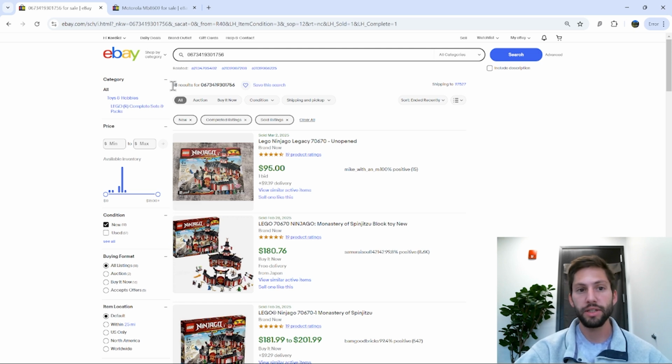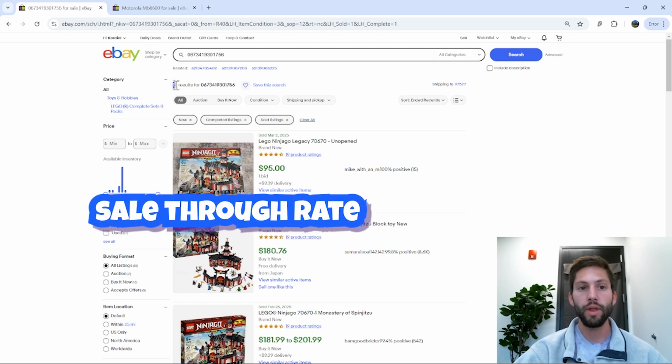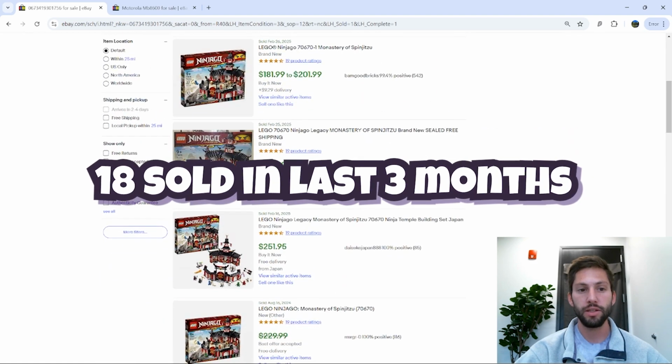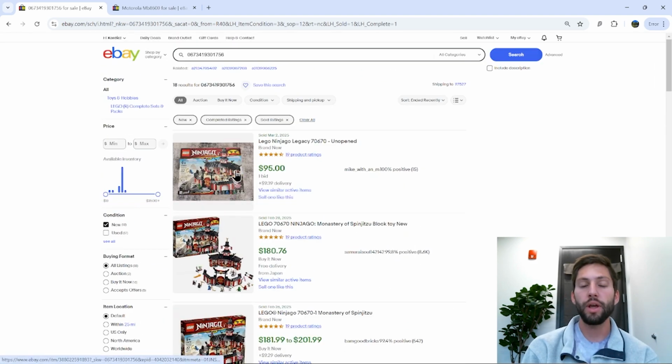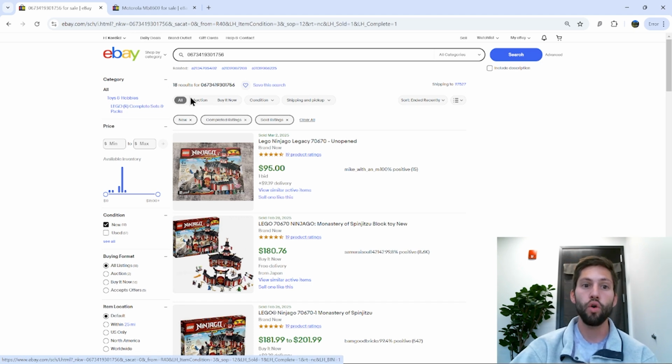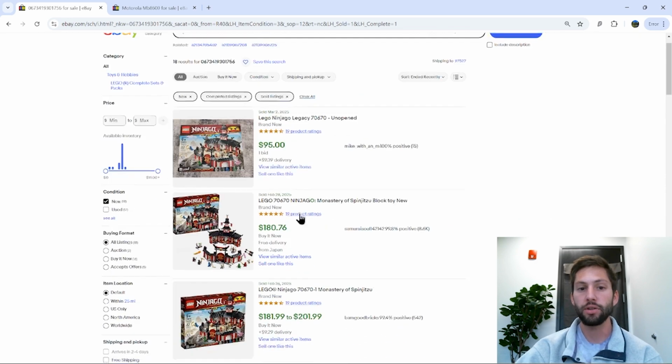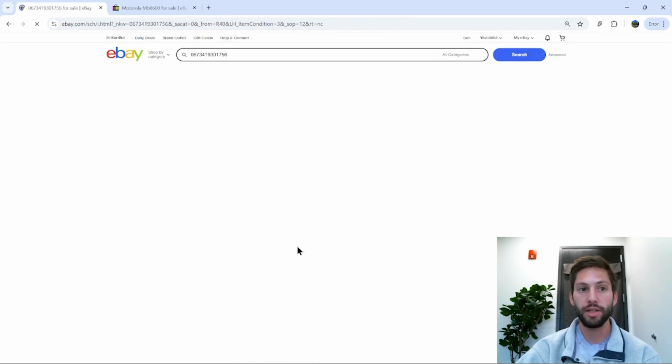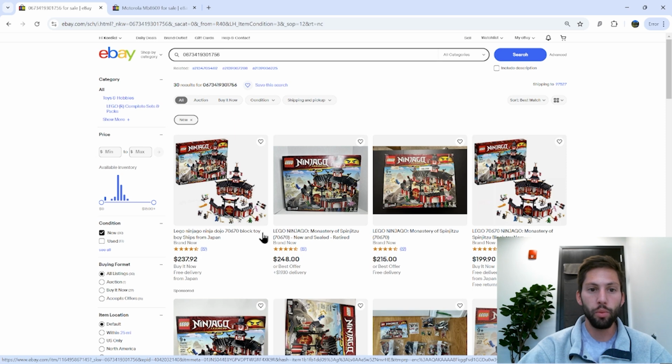But in general, this is the sell-through rate we're looking at. 18 have sold in the last 3 months. And so if you were to list one and it was going to be an average price, it would probably take a little over 3 months to sell, because there's over 3 months of sales listed right now, if that makes sense. So to run through this quickly again, we're going to do one more example, potentially another one afterwards.